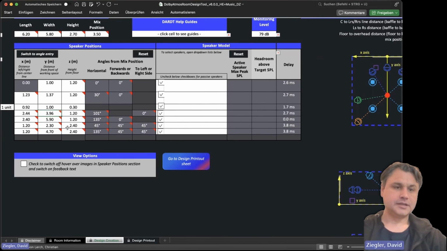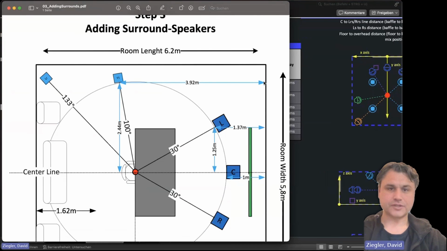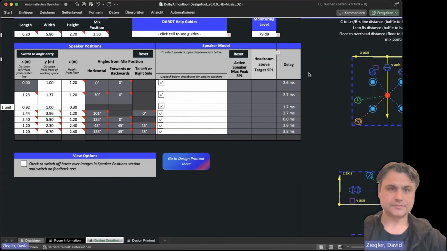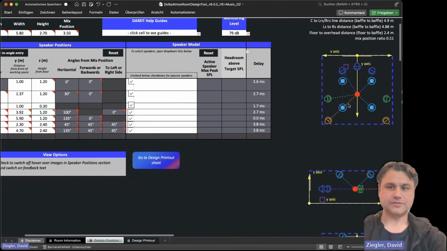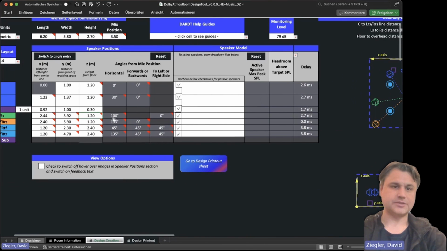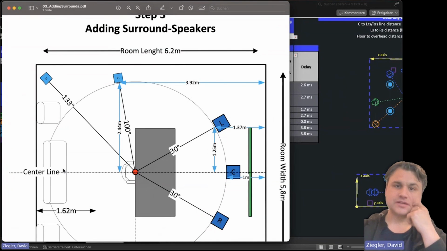And now let's see what's the distance from the front to the side surround. That's 3 meters 92. So we're adding that. Okay, and here we have our position of the side surround, and you can see it's 100 degrees, so that's perfect. Let's have a look at the rear surrounds.